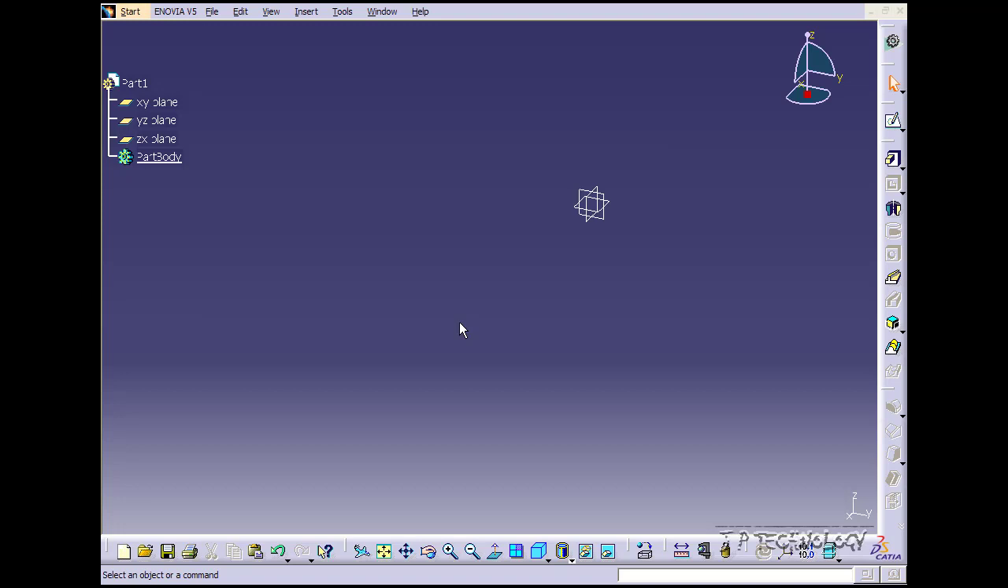This is tutorial number 16, and it covers how to use the offset sketch feature within Catia v5. To start off, open up a new part file, and once you've done that, let's go into the sketcher. So click Sketch and click Any Plane.